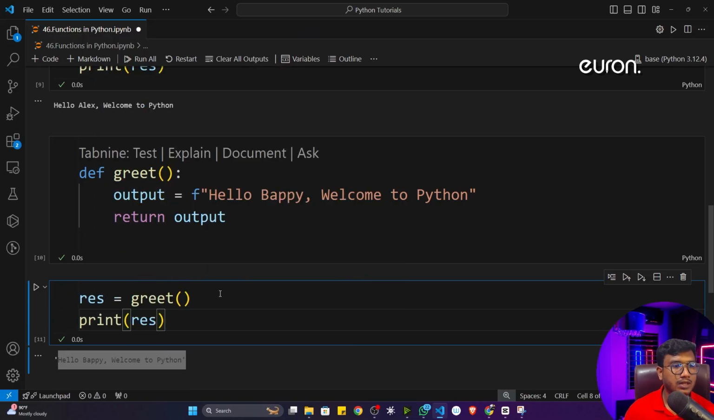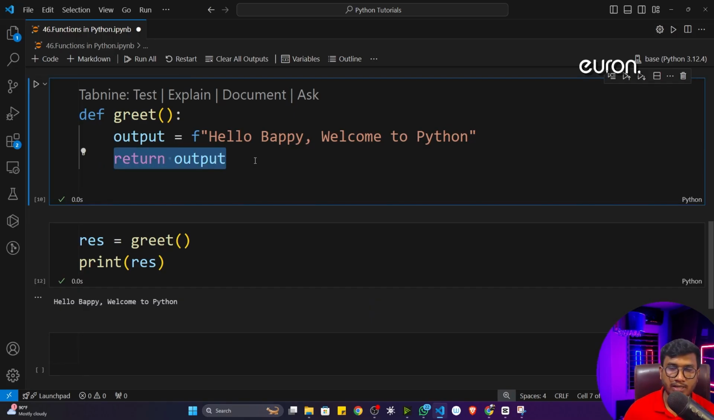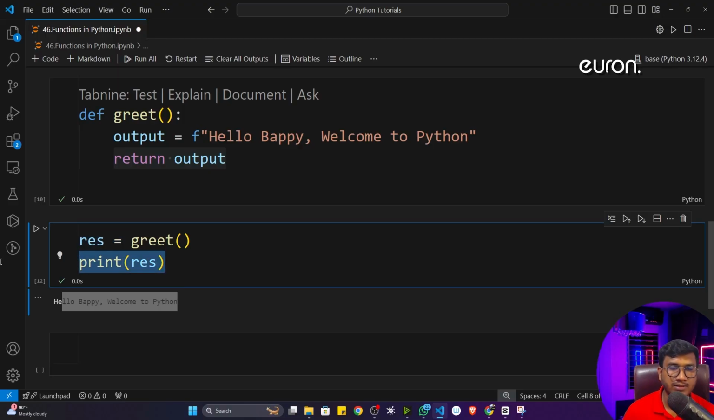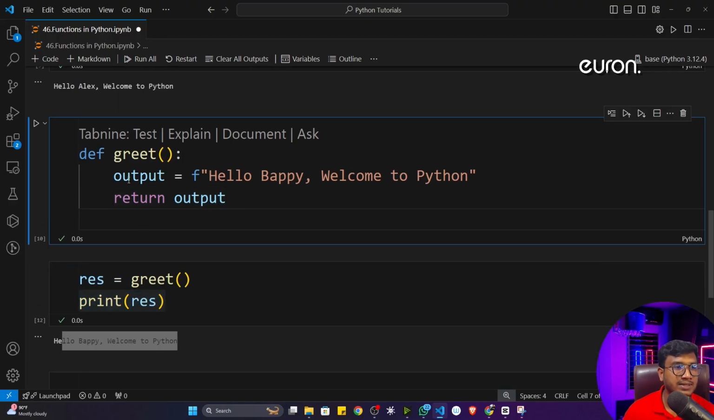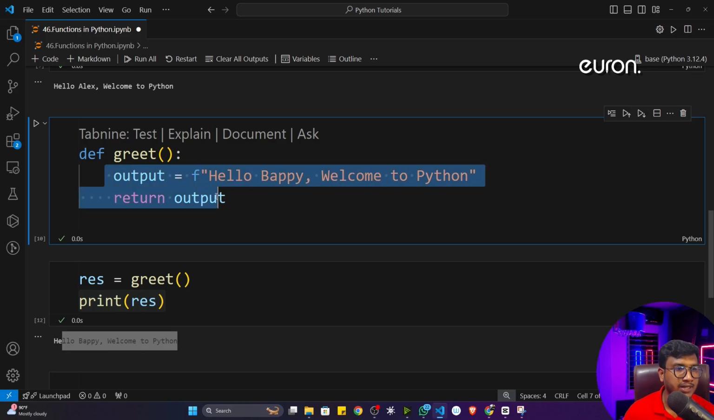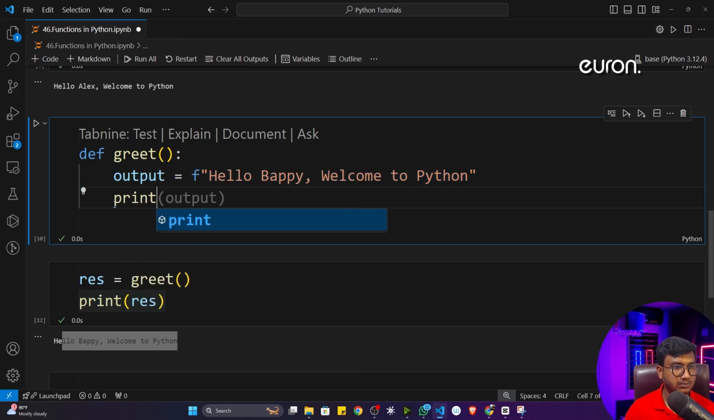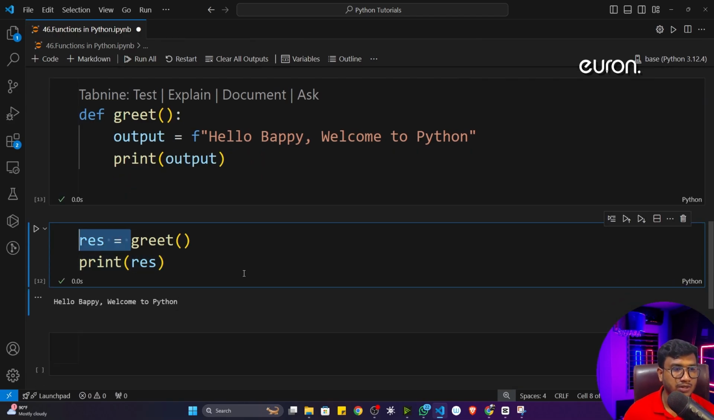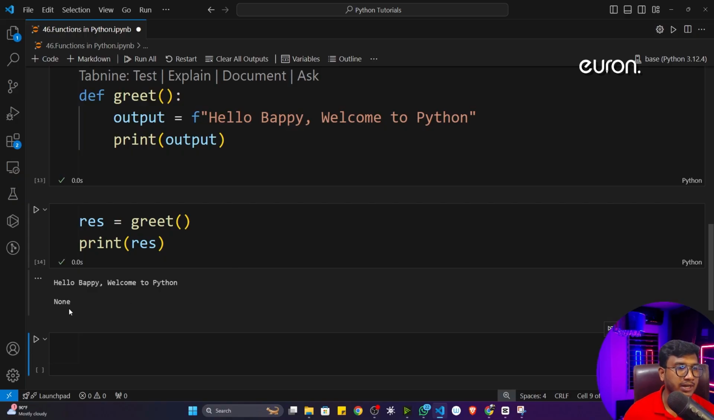If you're using a return statement inside a function, that time actually you can use this particular storing concept. That means you have to print this particular result again. But if you are printing inside the function, let's say I'm printing directly instead of returning, I'm printing the output. That time actually I don't need to store. Now see, if I'm storing and if I execute, it will show you None.